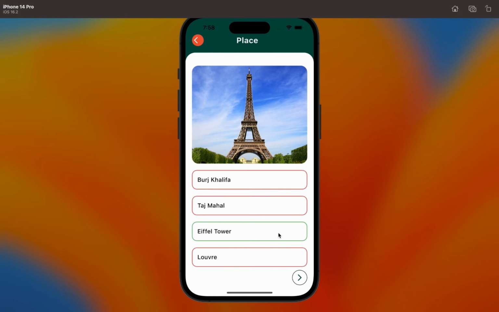So I will click on the Eiffel Tower option here, and you can see that after clicking the correct answer, it changes the container color to green and the other to red, indicating that the answer that I have just clicked is a right one and the other is wrong.